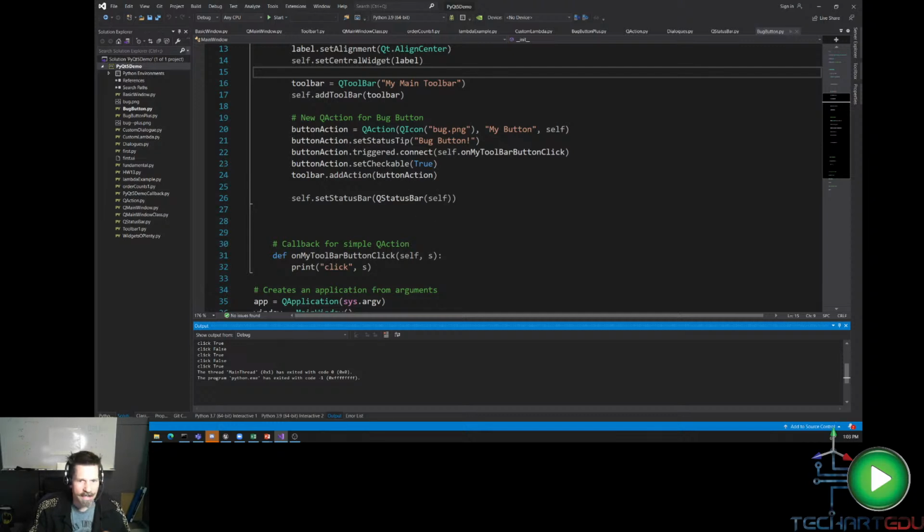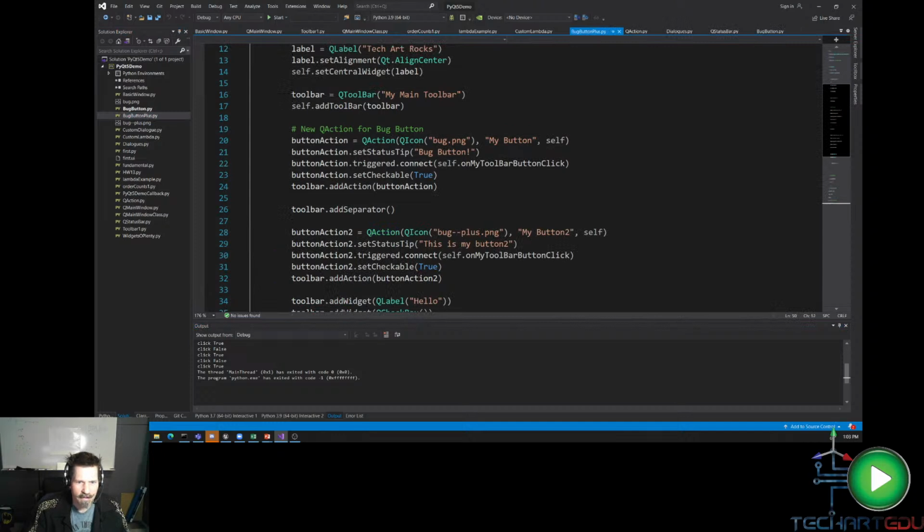Now we could really go crazy. You could add as many different icons as you want. I went a little bit nuts here and brought in a second action. The first action calls bug.png, and the second action calls bug plus, and I'm going to call it my button 2. So I now have two buttons sitting on here.